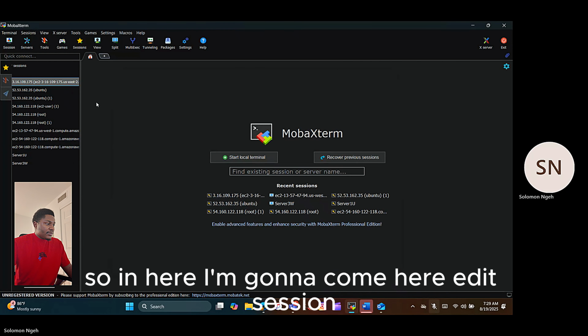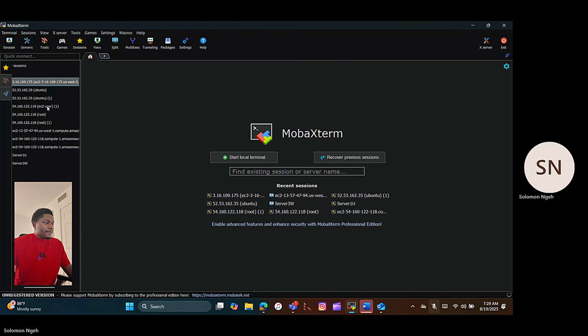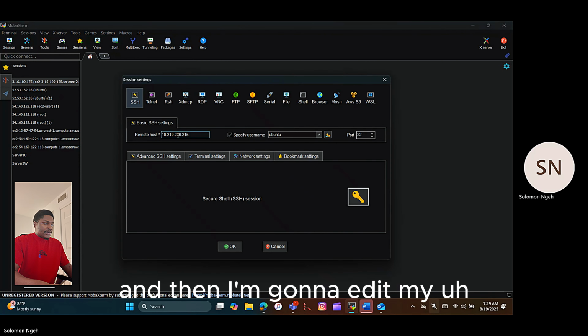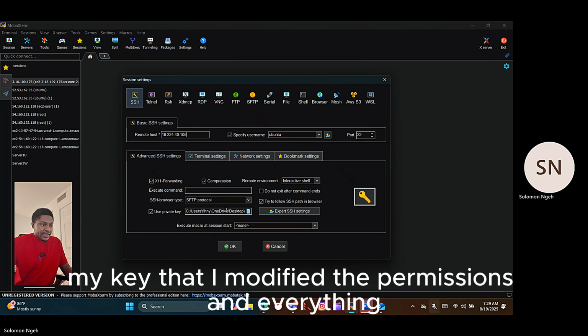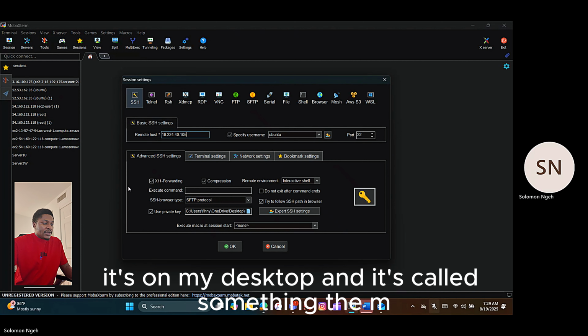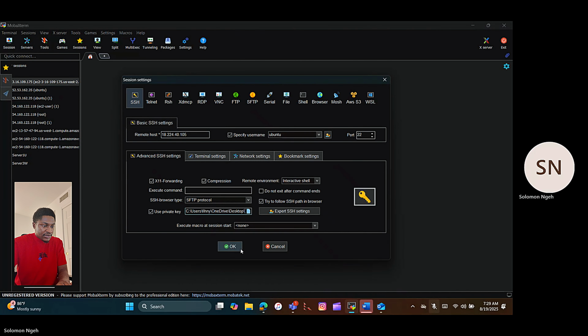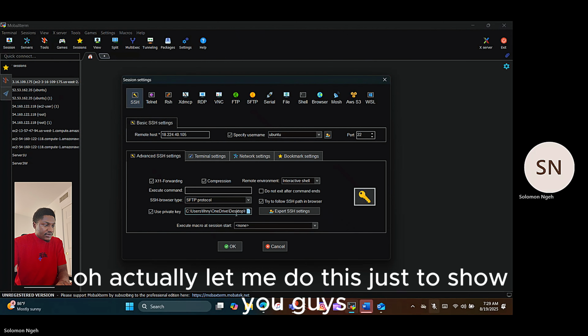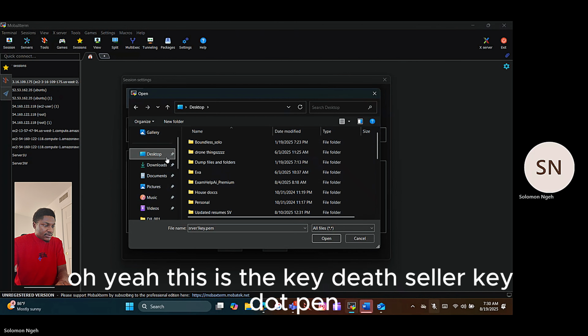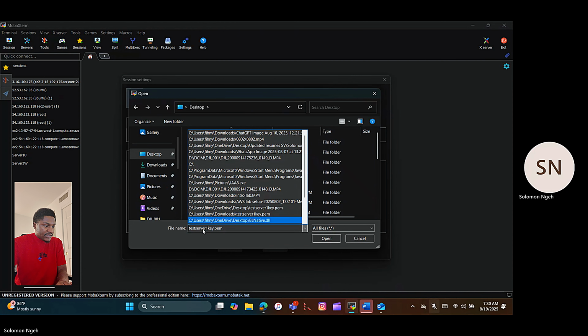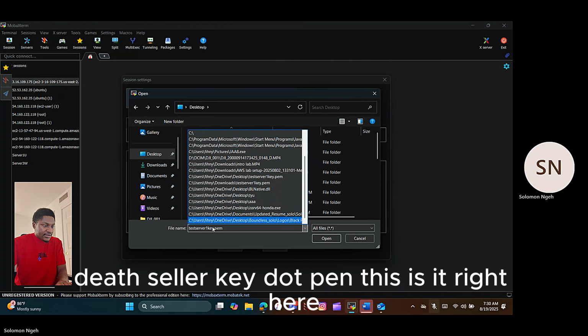So in here, I'm gonna come here, edit session, and then I'm gonna edit my remote host public IP address. I'm gonna paste this. I already have my key that I modified the permissions and everything. It's on my desktop, and it's called something.pem. Let's see. Let me just hold my mouse. Actually, let me do this just to show you guys. Oh yeah, this is the key, testserverkey.pem. This is it right here.